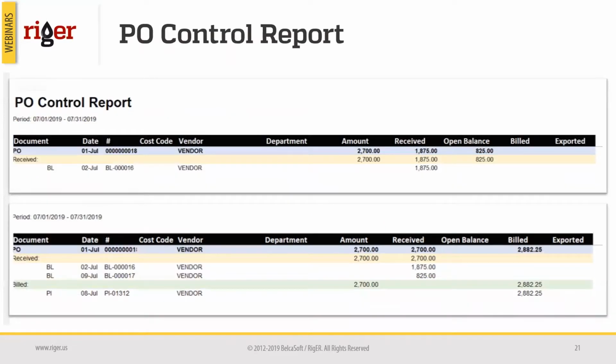And again, to control your payments for the purchases, we have developed the PO control report, which again shows you how many have been received, what the open balances are of a particular date or a period of time, and how many we have already billed and paid for. That report also shows you if you have exported your documents from RigER to your accounting system, but we will cover this topic a little bit later.